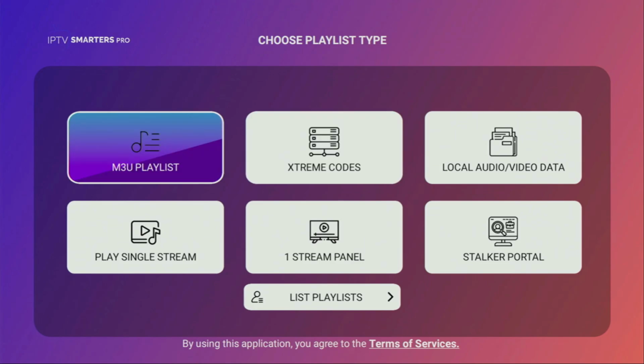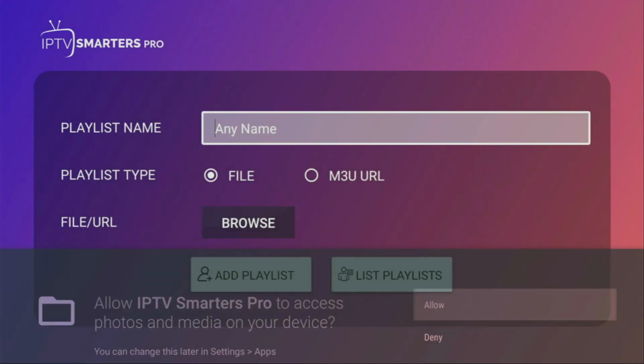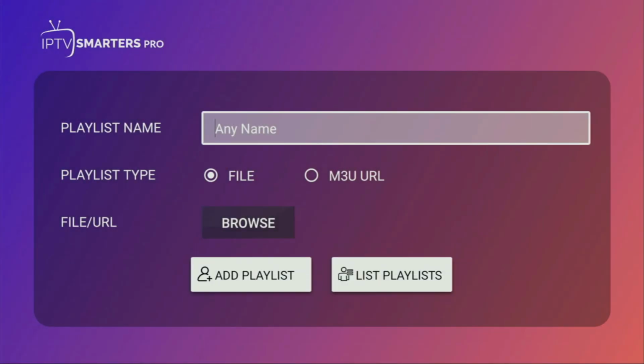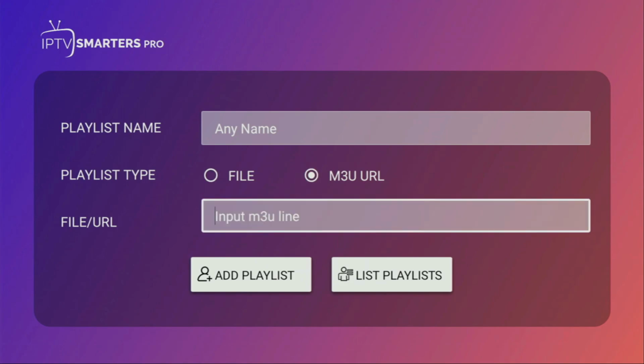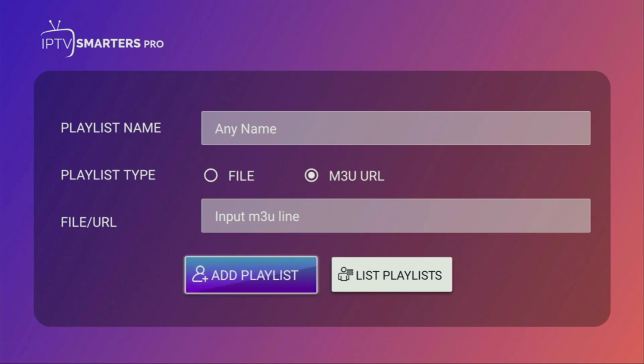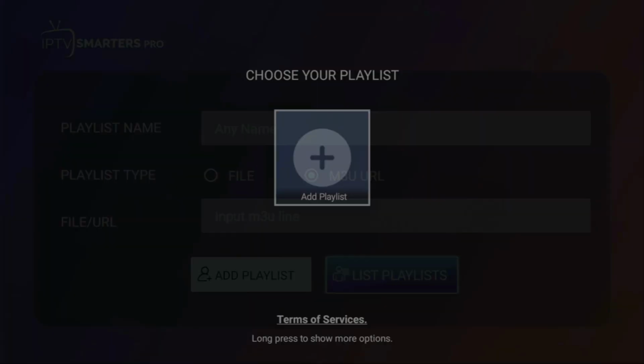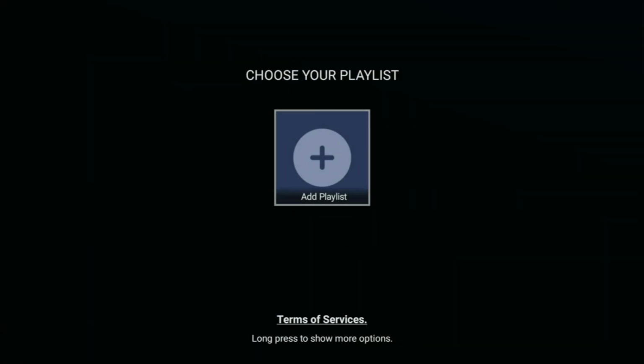One of the ways is the M3U link. It's probably the most popular way to watch IPTV. So if you have an M3U link, then you would need to select that option, and from here add any name to your playlist, and then either upload it as a file or select the M3U URL button and enter the link right here. After that you click on add playlist and it's going to appear in the list of your playlists right here. I don't have any playlists added to my app, but for you it's going to appear here.